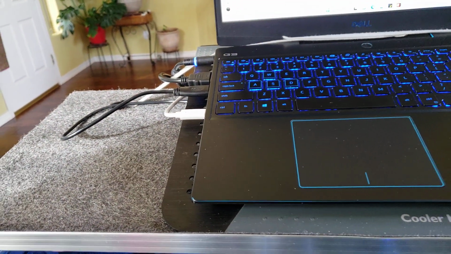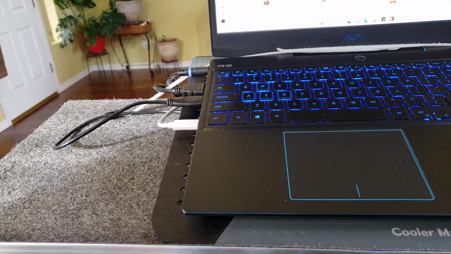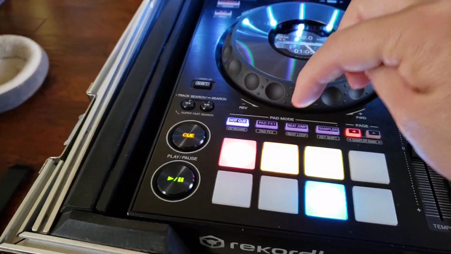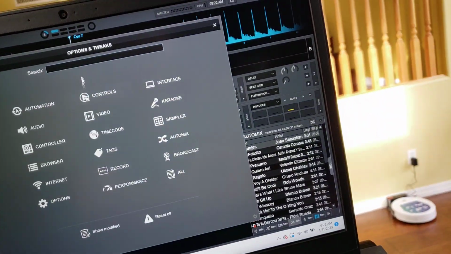I want to give a real quick shout out to Pablo Mejia for breaking it down. He showed me about the hot cues. He said there's a setting in Virtual DJ where you can actually change it. So I'm going to show you guys real quick where that's at.